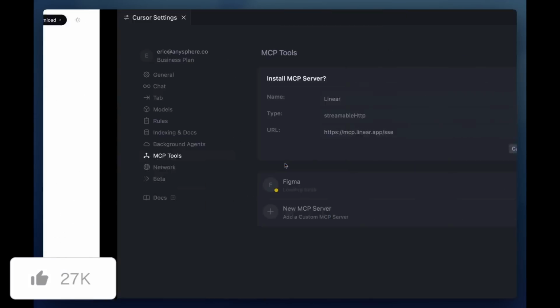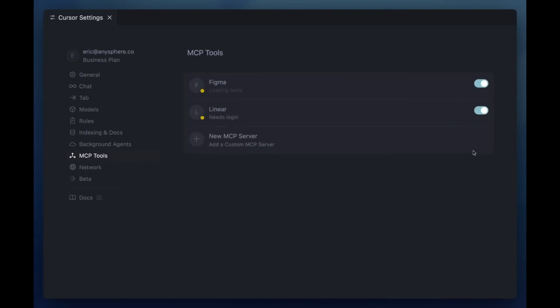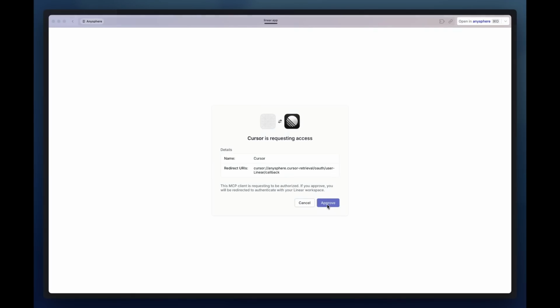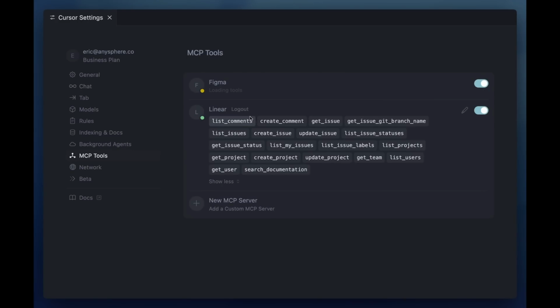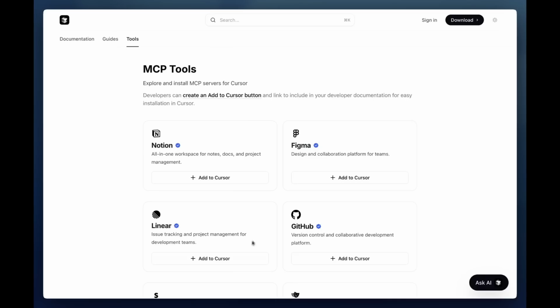With version 1.0, it makes the setup of MCPs even easier. You have a one-click installer and a built-in OAuth support for seamless authentication. You can quickly connect to an official MCP server directly from Cursor with no manual setup required now.